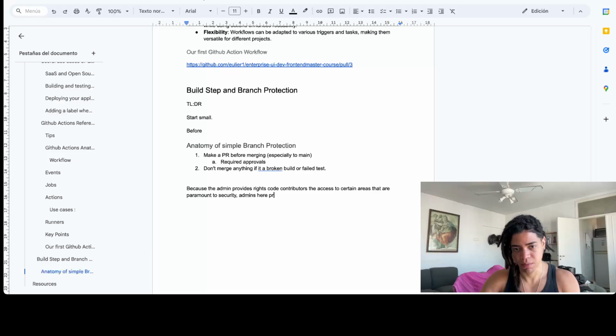So the admin here follows the principle of least privilege, right? The principle of least privilege: only provide the necessary rights to this user.